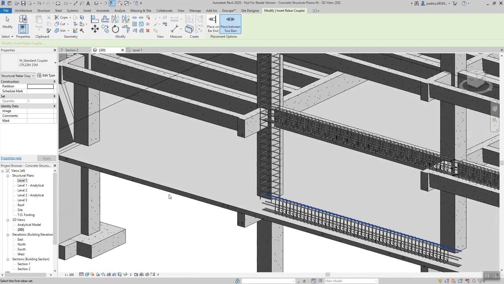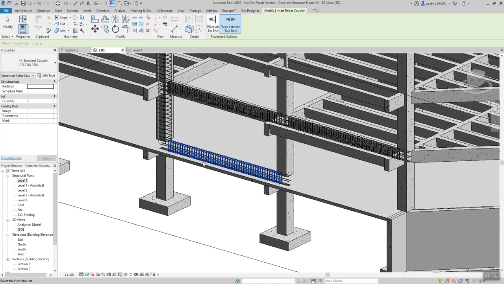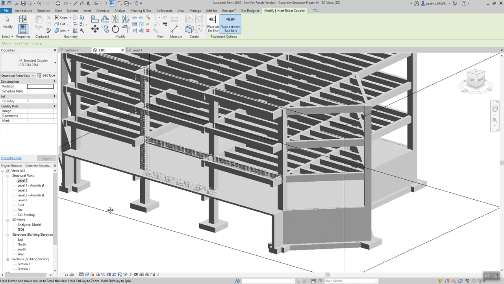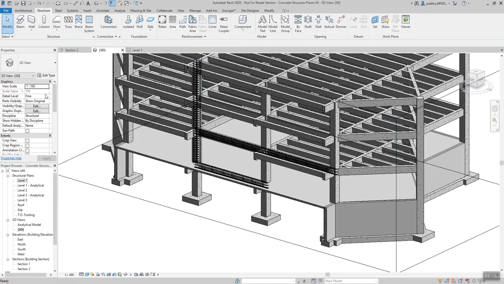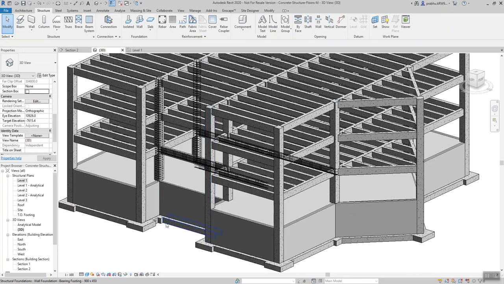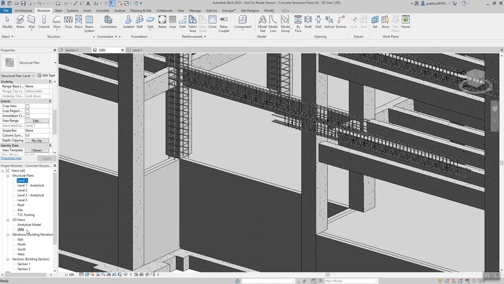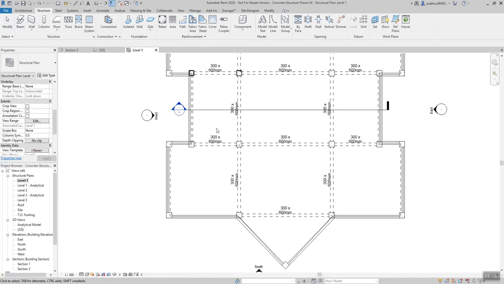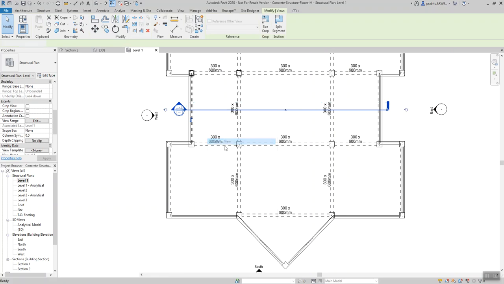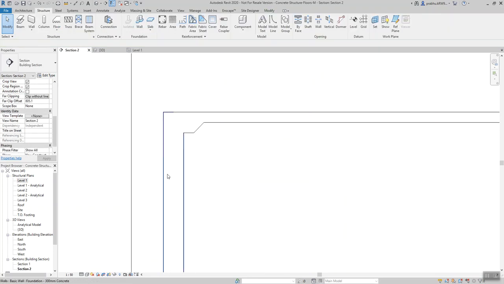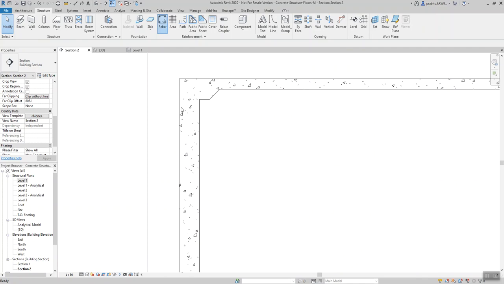Okay. These are all the rebars that I can create. Okay. So what if I want to create these rebars using the sketch option? I want to use these rebars in the sketch option. How to use it? Okay, let me go to this section again. Even in the section, I can go to this rebar.